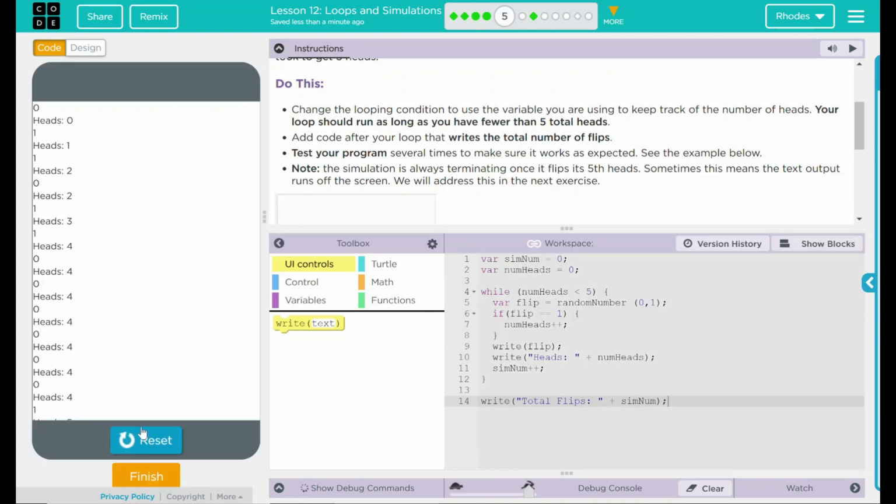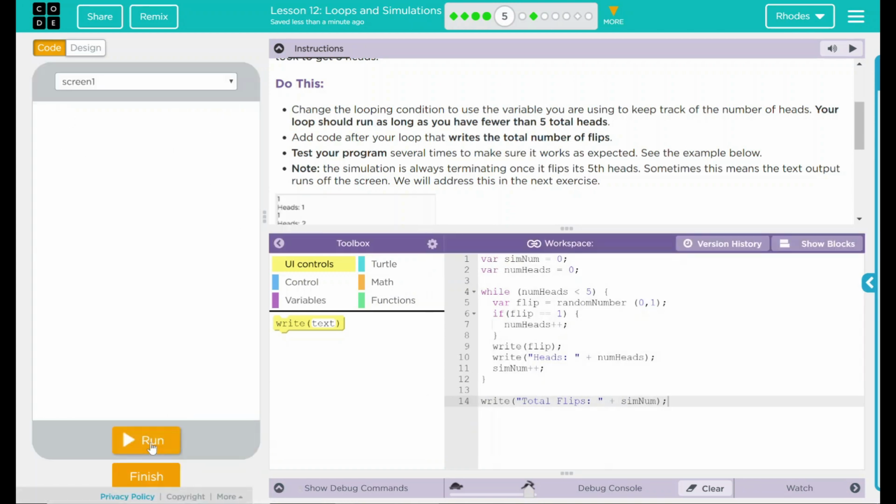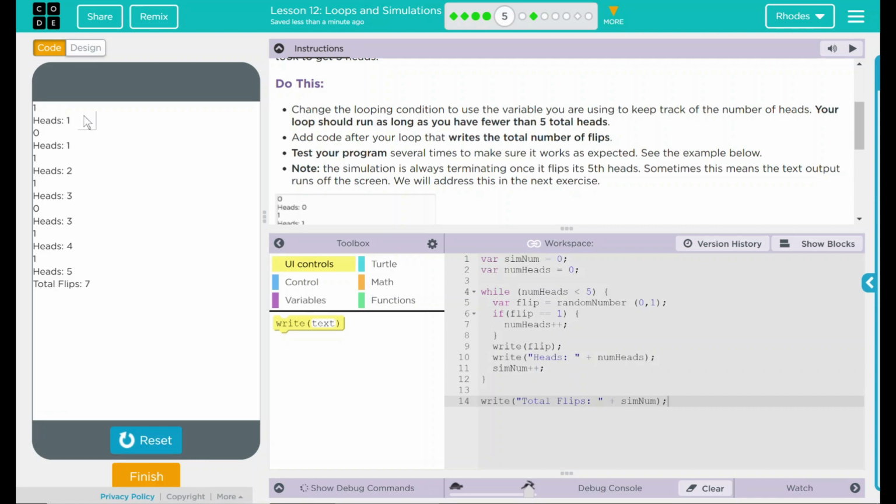Let's hit run. Ooh, we went off the screen. Reset again, run. Here we are. So it took 7 total flips, 1, 2, 3, 4, 5, 6, 7. And we had 5 heads, 1, 2, 3, 4, 5. That worked right. Let's try again. Reset, run. 8 total flips, 1, 2, 3, 4, 5, 6, 7, 8. We have 5 total heads, 1, 2, 3, 4, 5.